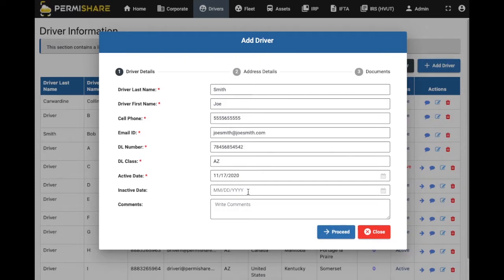We recommend that you never delete a record. Instead, move it to inactive so you can maintain the information and documents of drivers who are no longer employed. As a side note, when a driver is moved to inactive, they will no longer have access to the PermiShare mobile app.